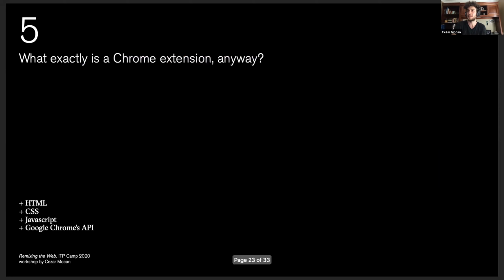All right, cool. Let's move on to the more technical part of the presentation. So what exactly is a Chrome extension anyway? It's basically a very simple website. It's just some HTML, some CSS, and some JavaScript code that lives inside of the browser and that is allowed to use some of the APIs that the browser is offering us. So it gives us a little bit more power over the control of the browser.